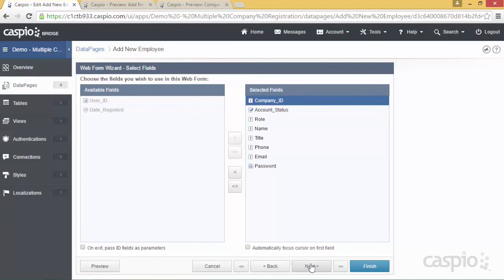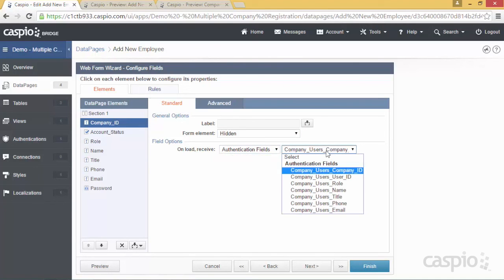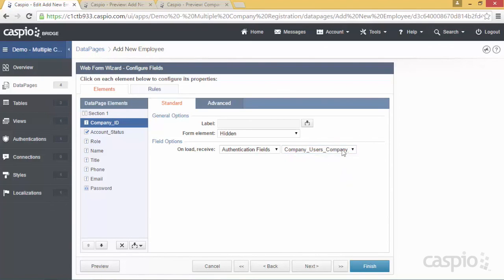Include all of your fields to your form, and here's the company ID field. When you have this company ID field, what you're going to do is make this field hidden, and you're going to grab the authentication value, company ID, from that company users table. Because now we have that company ID inside the users table, we can grab that information and automatically stamp it upon submission of that form.